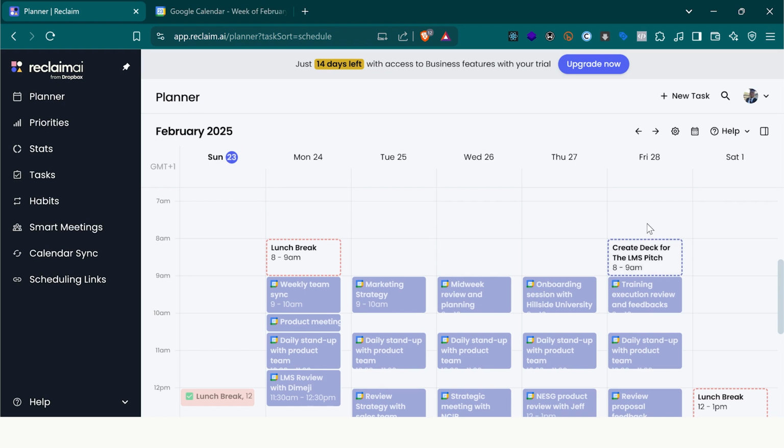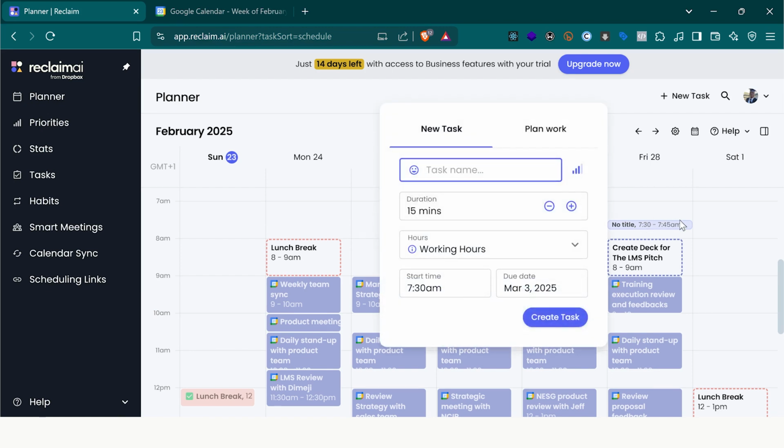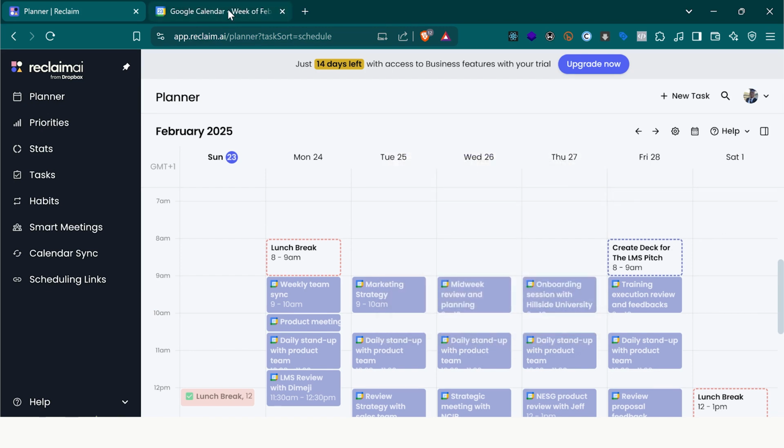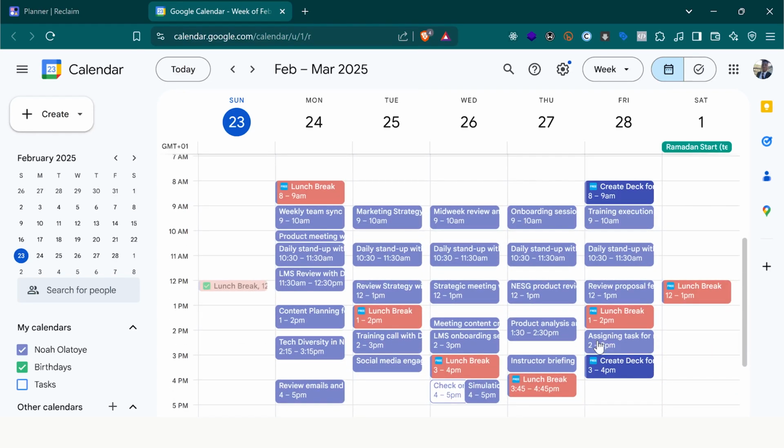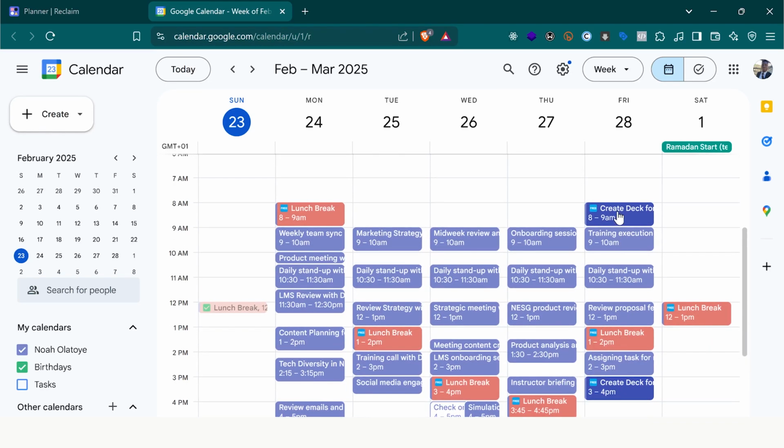Now, let's talk about the cool part. Let's say, for instance, you have an event that is going to take the whole day, and you don't want to manually start moving your calendar. You don't want to start moving the activities. This is also where you can rely on the AI to help you with that. So let's say on the 28th, we have an event that is going to take the whole day. You can see that in real time, all of our activities are showing here on our Google Calendar as well.